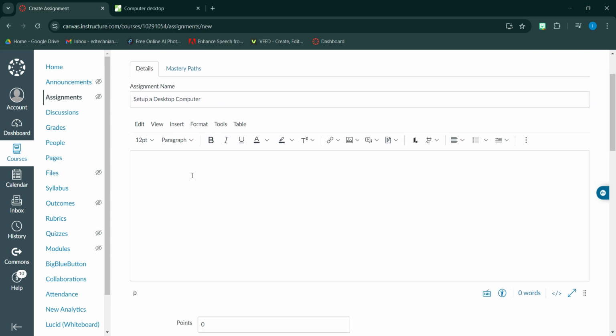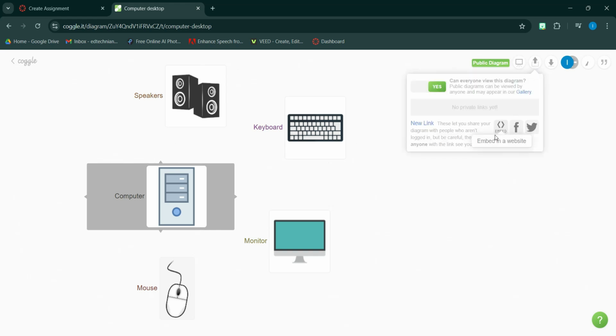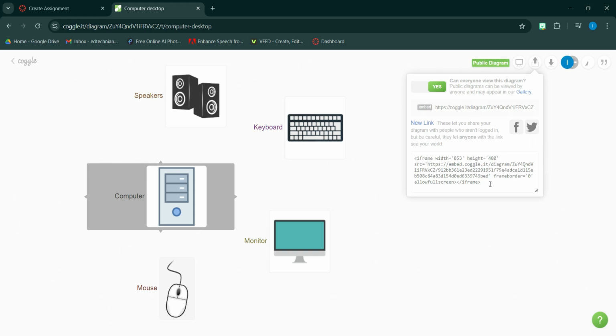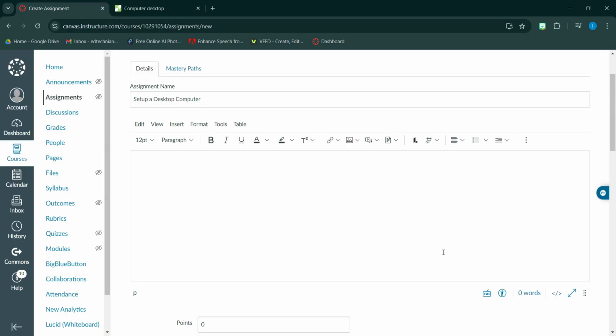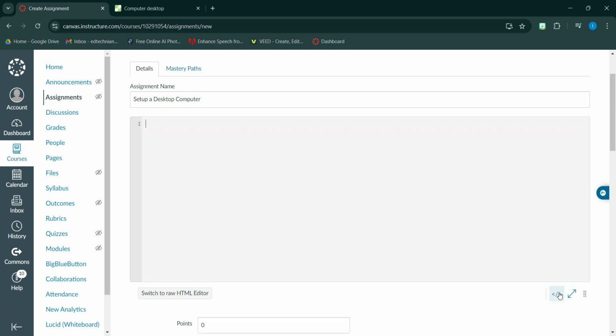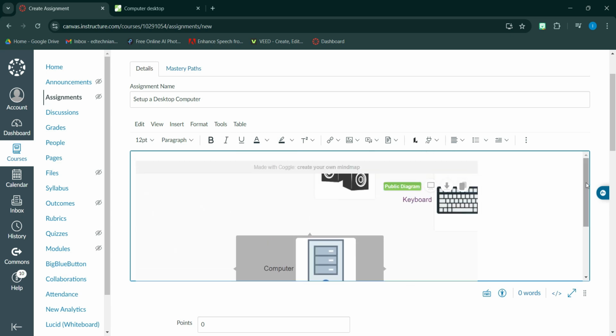Now let's go ahead and embed our diagram within this text area. Let's head back to Coggle. Go back to Share. Select Embed. Go ahead and copy this code right here. Head back to Canvas. In the bottom right-hand corner, you'll find an HTML tag icon. Select it and then go ahead and paste your code within the text box. Now, if I switch it back to the text editor, you can find that the diagram lays perfectly within my text area.